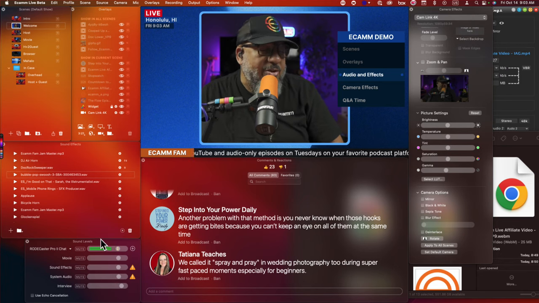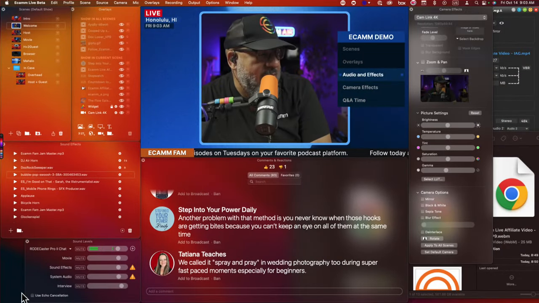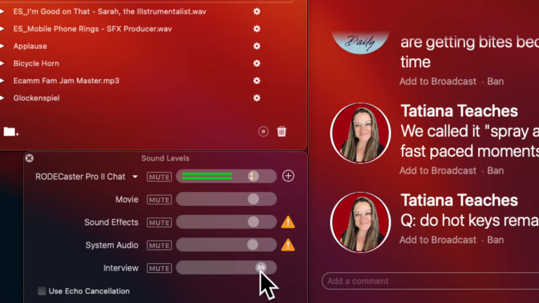Then in the audio section, you see me play with this a couple times today. So you can see I'm using my Rodecaster Pro 2 channel. Unmute that channel. I have my movie sounds, my sound effects volumes, my system audio volumes. And me personally, I like to leave everything at 80. Why? Because if someone says, hey, can you add more volume? You have room to add volume. If you don't, then you're stuck, right?